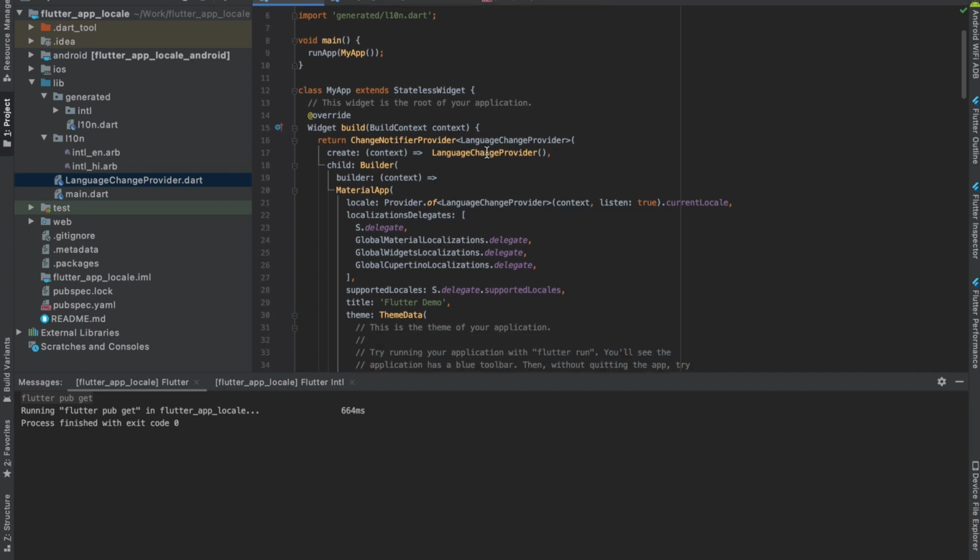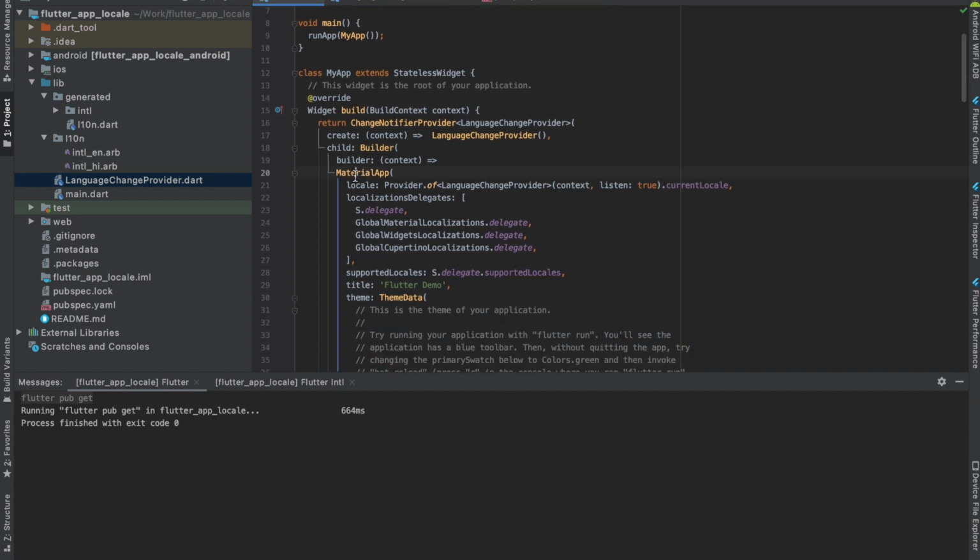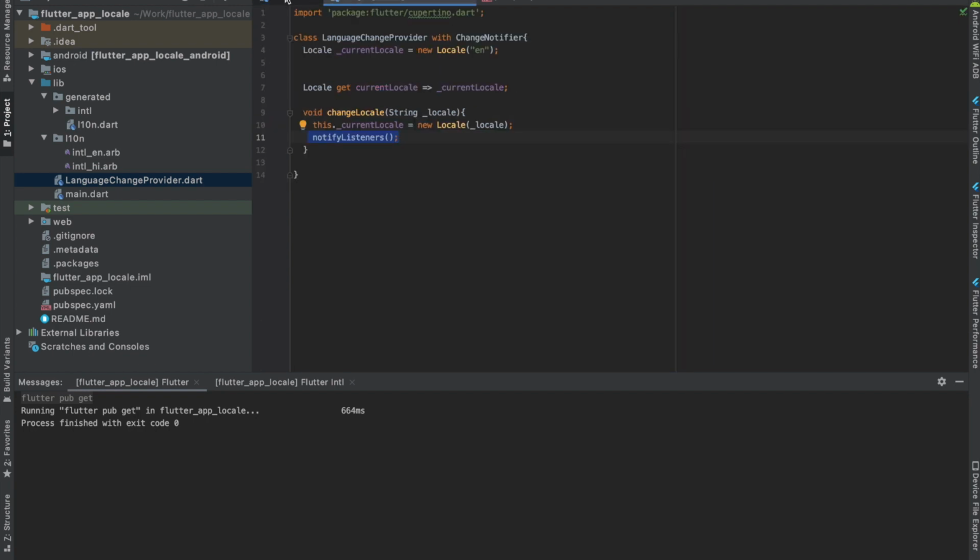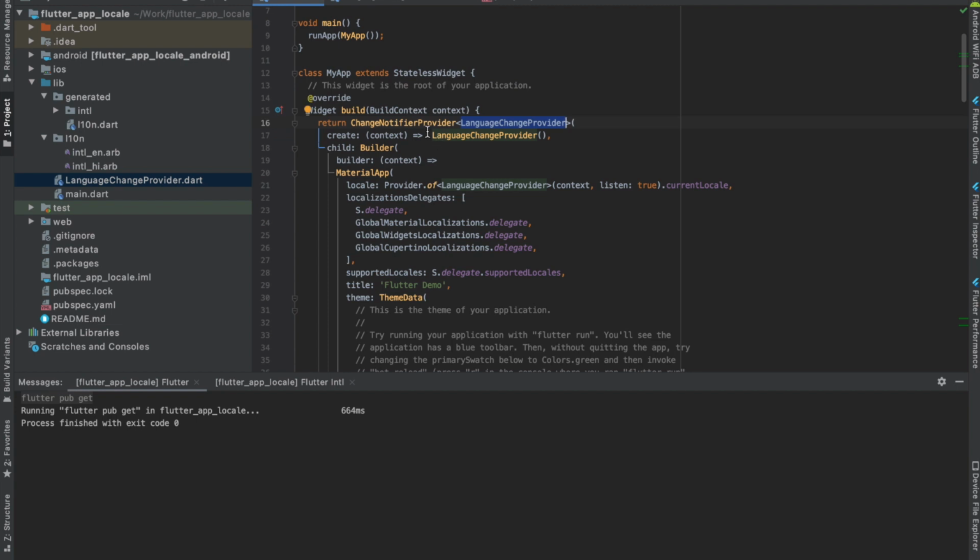Now here, what we're doing is we are having our material app and we are wrapping that inside a provider, the change notifier provider. This change notifier provider is of type language change provider, which is our class. So this provider is going to provide the changes that are done in this class by any of the widgets. And once the change is done, it's going to propagate that change to whomsoever is registered.